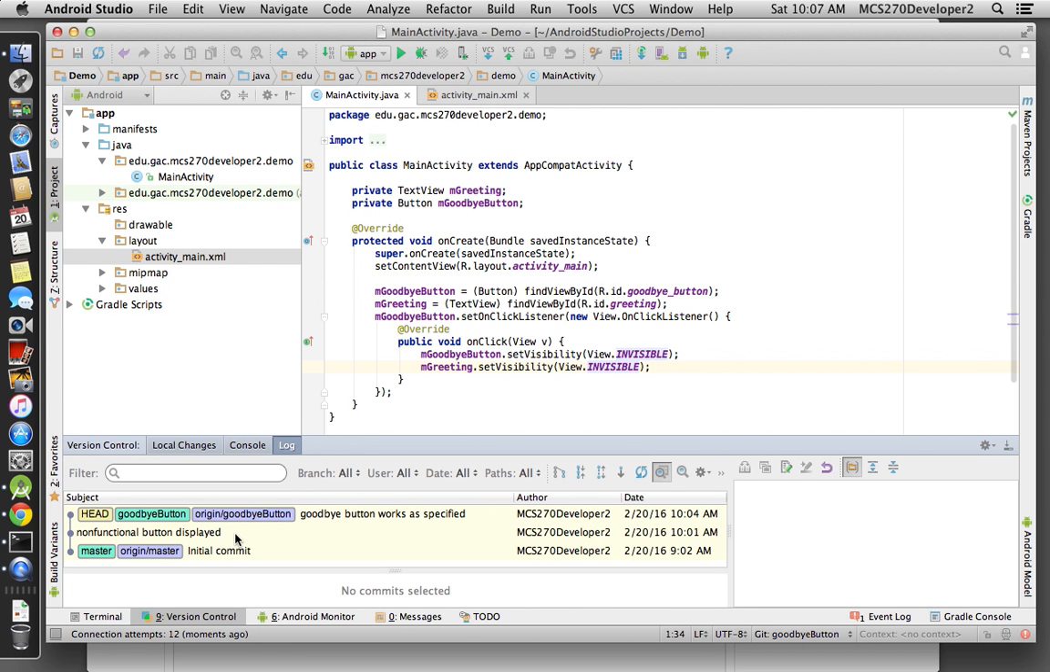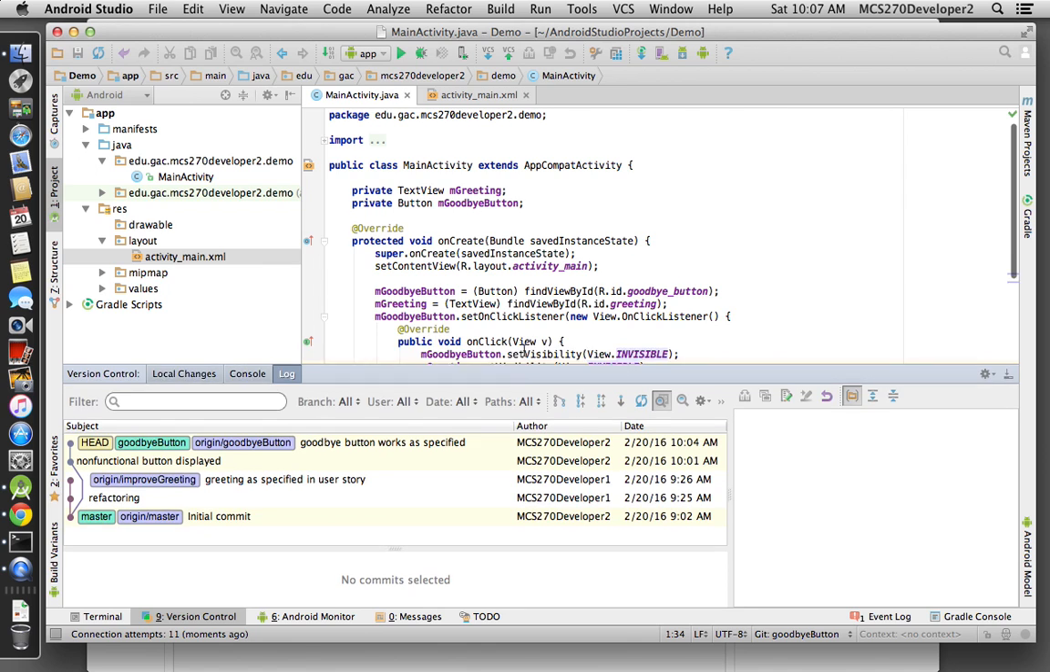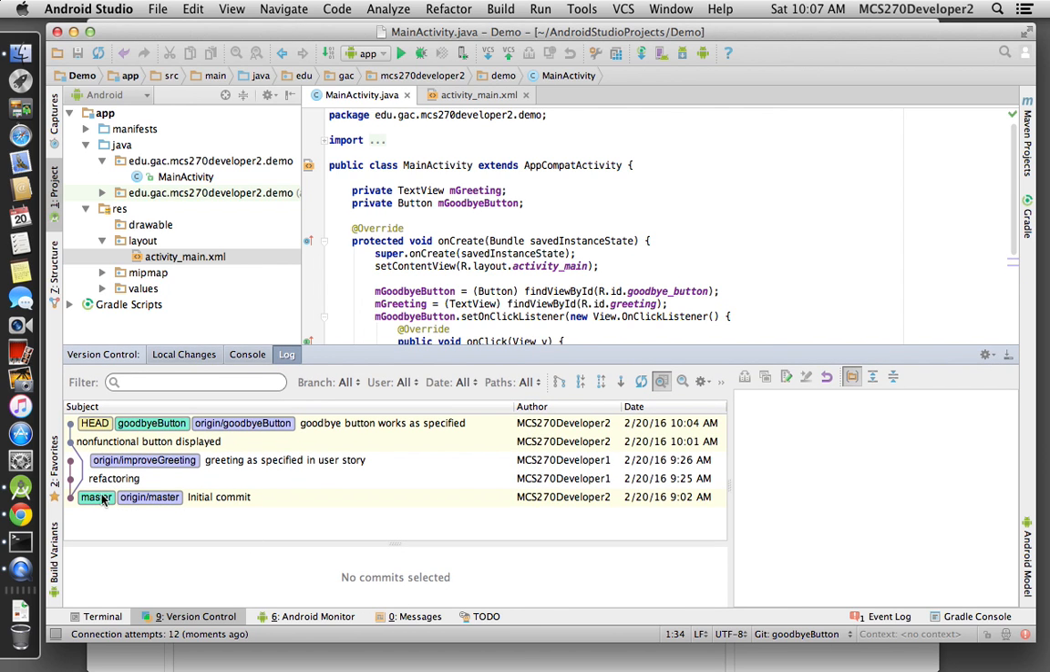Let's go back to log. Branch all, user all. Oh, maybe I have to do the refresh. Okay, so I'll do the refresh. There we are. So let me just change how much screen space I've got here. You can see we start with this master branch down at the bottom with the initial commit, and there are two different branches leading off of it. We've got our goodbye button branch that's checked out that we've been working on, but there's also this improved greeting branch that we got from the origin.